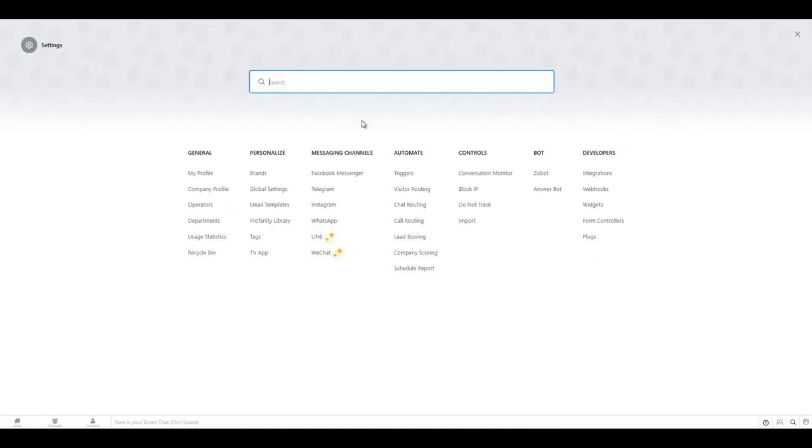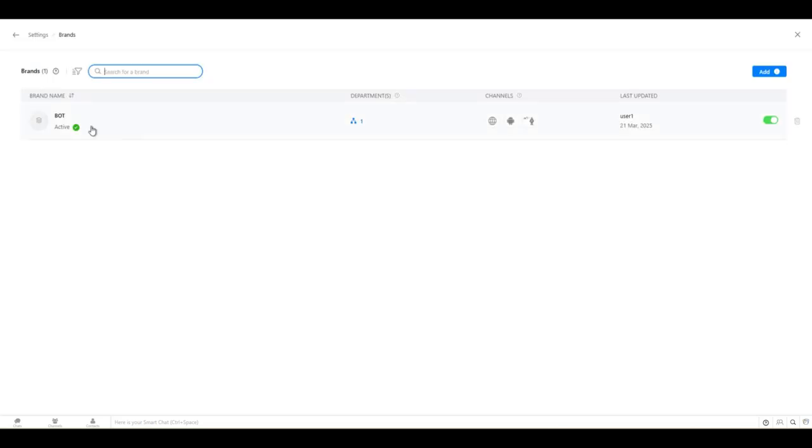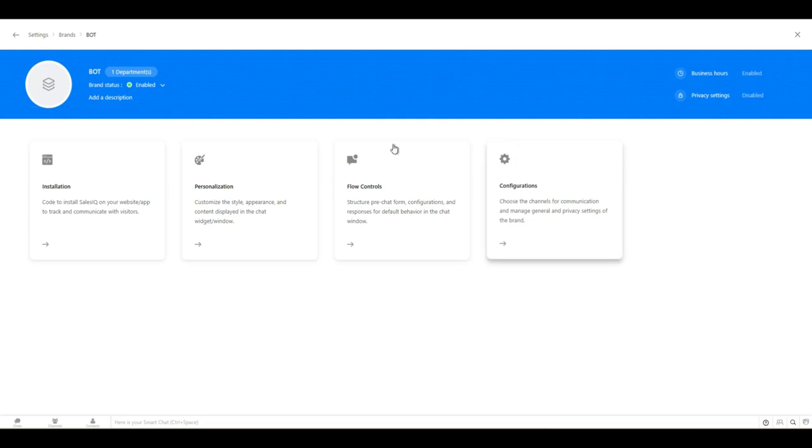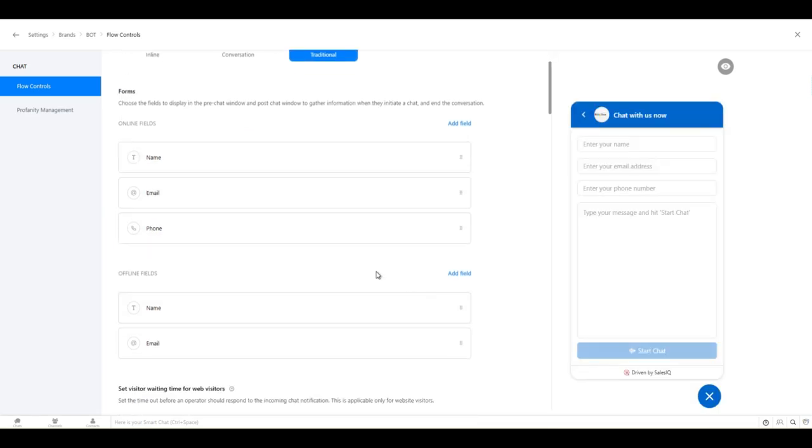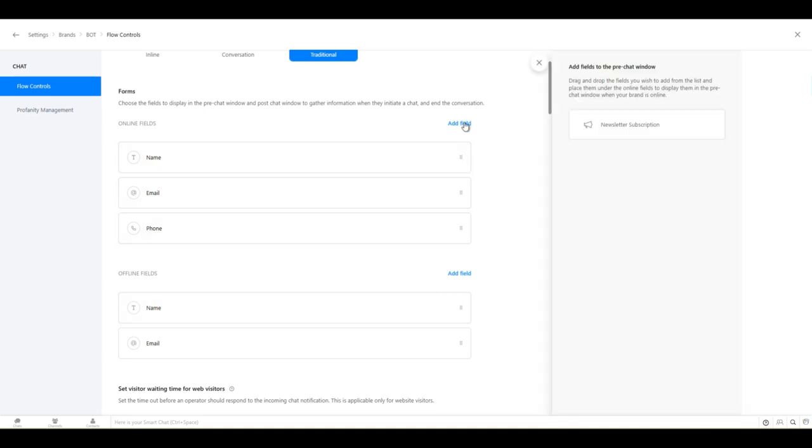Then look for the brand here under personalize. Click that. Then select your brand. Then in the flow controls, just select this part here. Here you can see under the forms, you have the fields. So you can add fields like that.